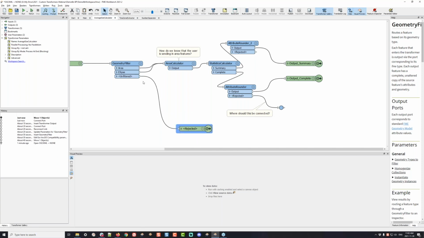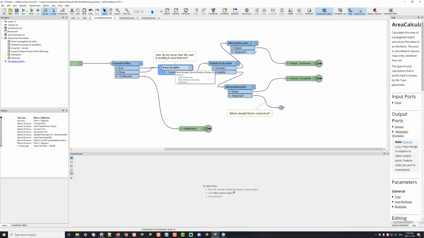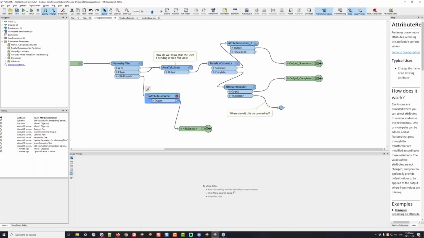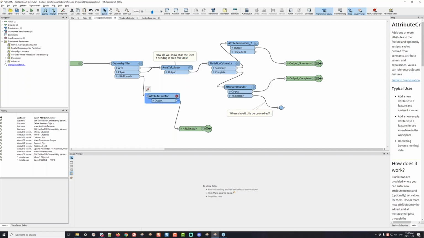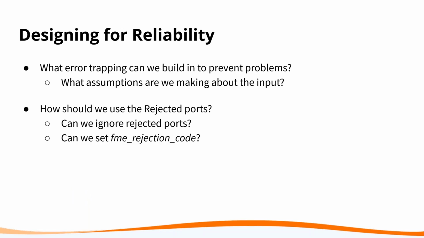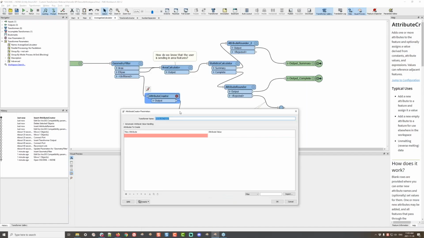So now if data's coming in that's not an area, we'll just output it and say this isn't an area, we can't do this. That way, if it would cause any problems, we're heading them off before it even happens. The other thing we can do is put in an attribute creator. What's the message again? I can't remember what it's called. FME rejection code. So every time you get an output from a rejected port, FME will create an attribute called FME rejection code.